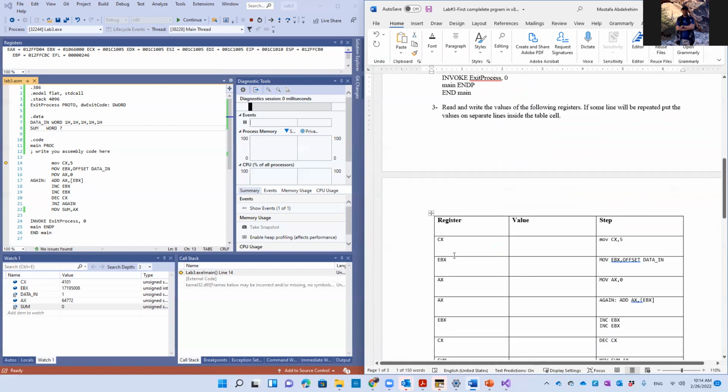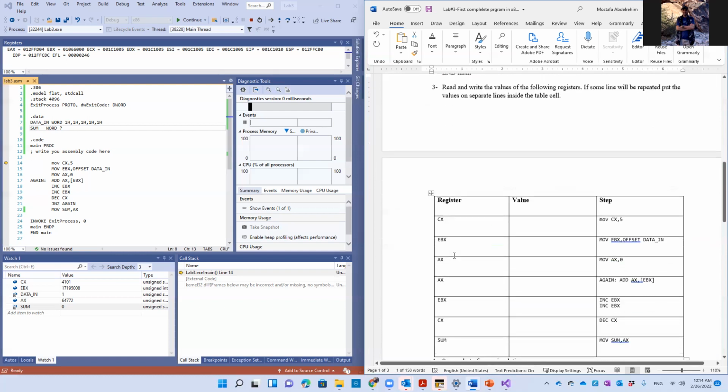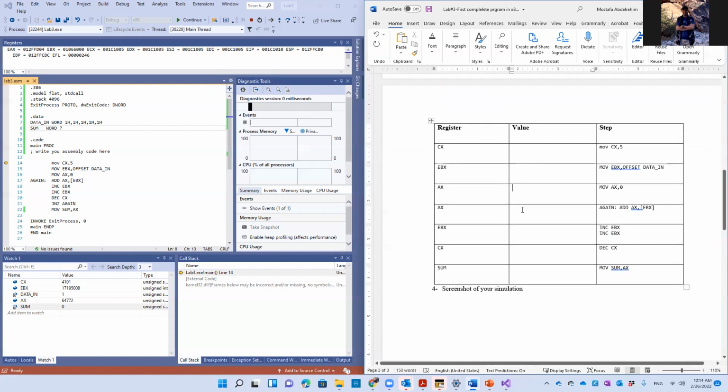In your report here, you're gonna put the output of each instruction. Of course, some instructions, like these ones, for example, will be executed more than 1 time. So in this cell, the cell is big enough, so you can add more than 1 value in that cell. So let's do this together.